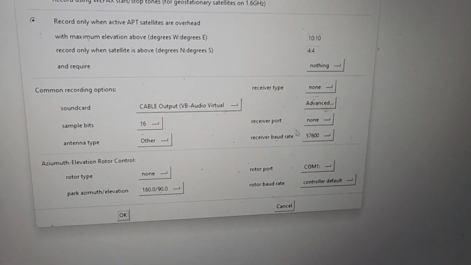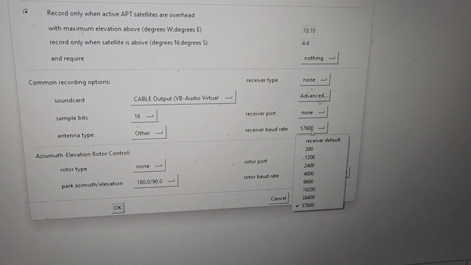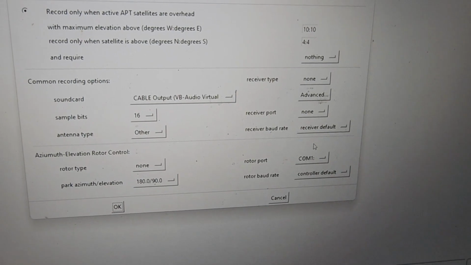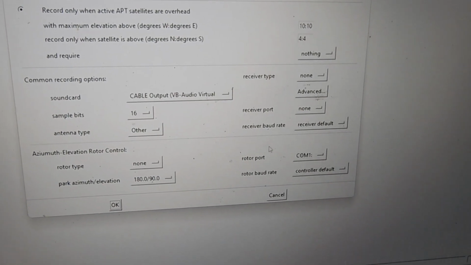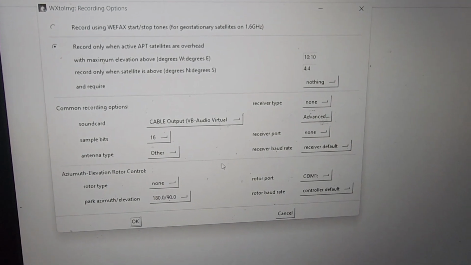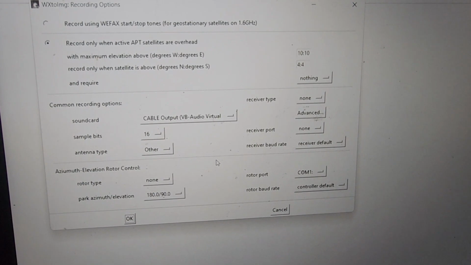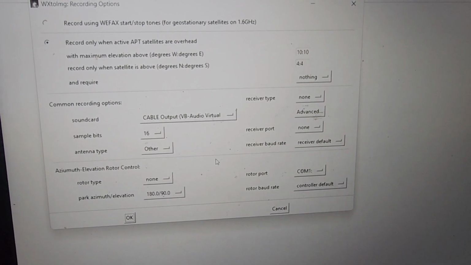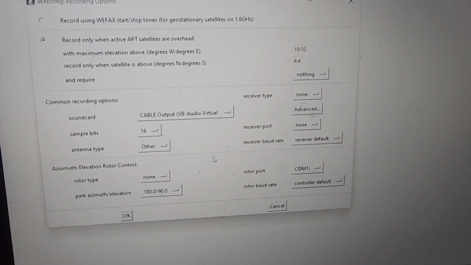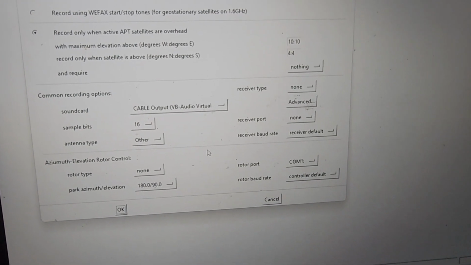I was told to put 57,600. I'm actually going to change this right now to receiver default, because I've seen that on a bunch of other places I've looked up. So this is what this page will look like. Check that box for record only when active satellites are overhead, virtual cable, and then everything else I think stays default. 16 for sample bits, other antenna, unless you have a certain antenna.